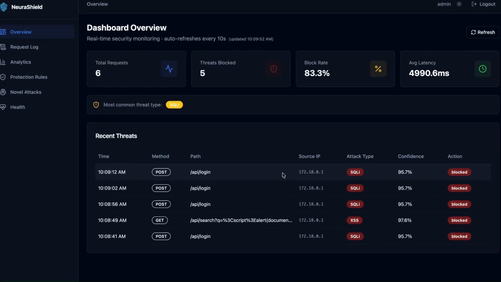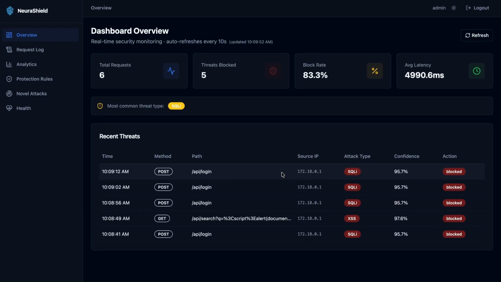This is the NeuraShield client dashboard provided to customers to configure and monitor how their APIs are protected. We ship NeuraShield as a complete self-hosted product designed to run entirely within the customer's own premises. Under the Overview tab, clients can see the total number of incoming requests, how many threats were blocked, the current block rate, and the average latency introduced by real-time inspection, all updated live.